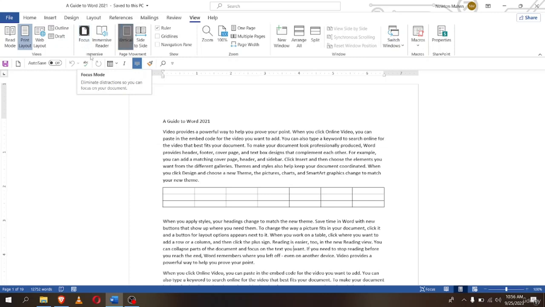Okay, so these two are two different modes, but here in the immersive, you can see here we have this focus view right over here. Now if I hover over focus mode, you can see in the screen tips, focus mode basically says eliminate distractions so you can focus on your document. Alright, so it will eliminate every single distraction that you have over here, all these tabs and ribbons. So let's go ahead and click on it.